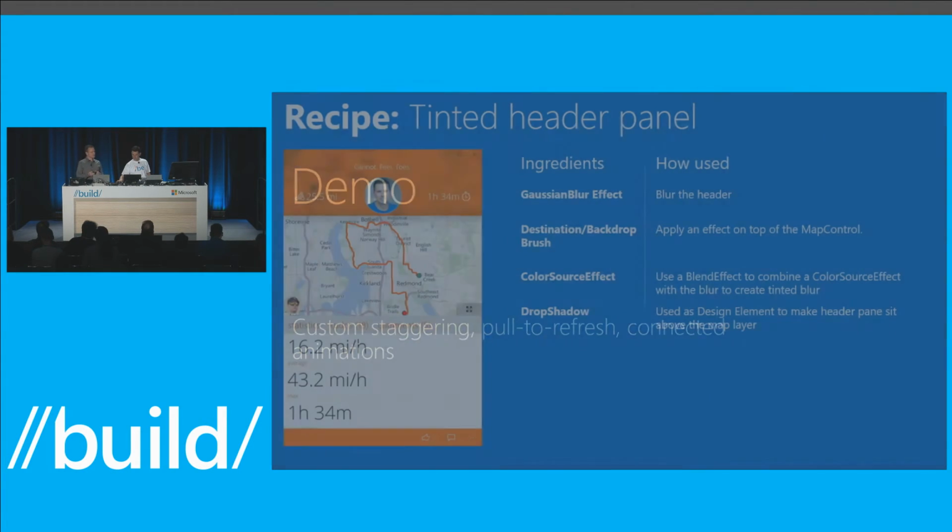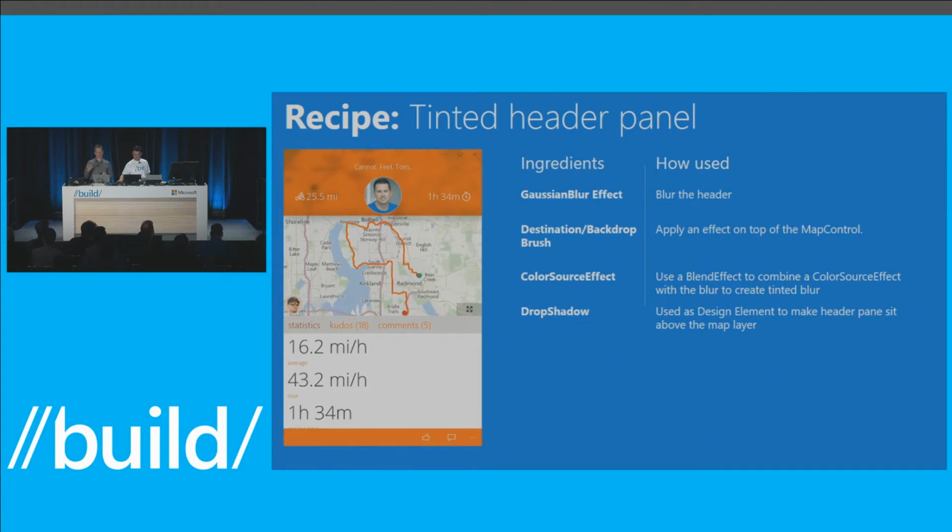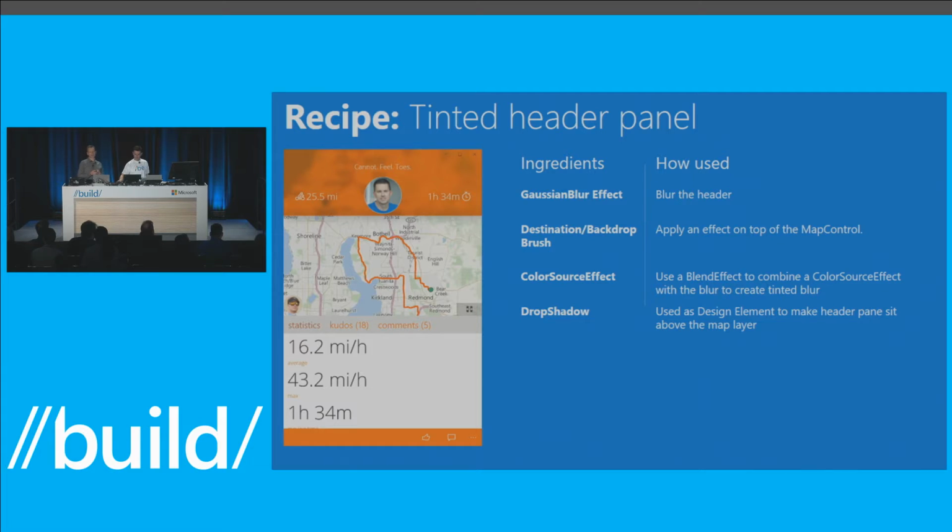So I'm going to turn my attention now to some effects, and I'm going to try and go through this and show you a fairly overview level view of this. The first thing I want to start on is this header panel that we saw, and you saw in Tim's version that he had this nice blurred effect with the tint on it.